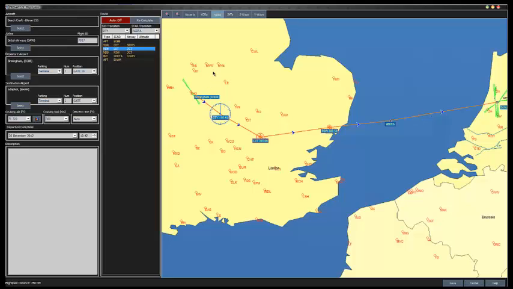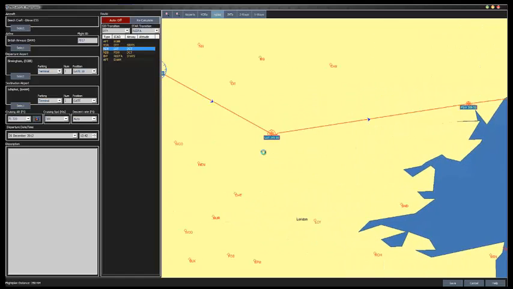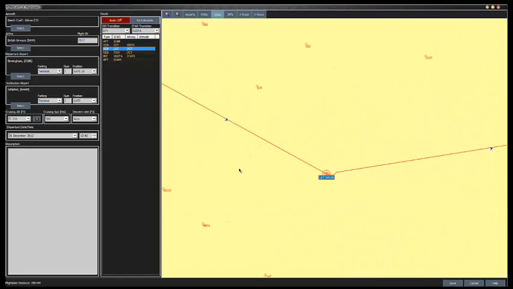Okay, so once we've done that, we can change whatever we want. We can then come down here to save it, and fly this route. Before we do that, one thing I want to show you is how we can set altitude restrictions to waypoints.